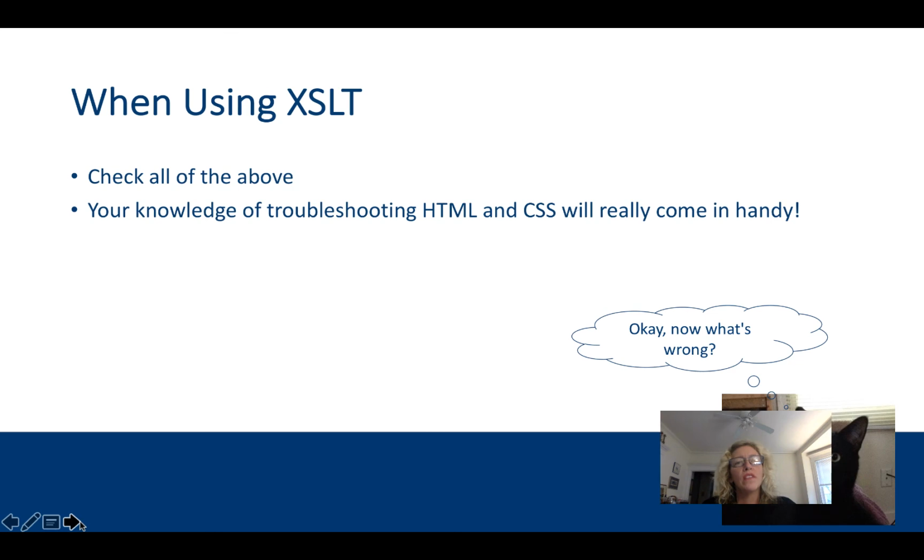When you're using XSLT, check all of the above, and certainly the troubleshooting that you've learned in HTML and CSS will come in really handy. You'll find that the more you work with these different scripting languages, or markup languages, and programming even, you get better at the troubleshooting part of it. It just comes with more practice.